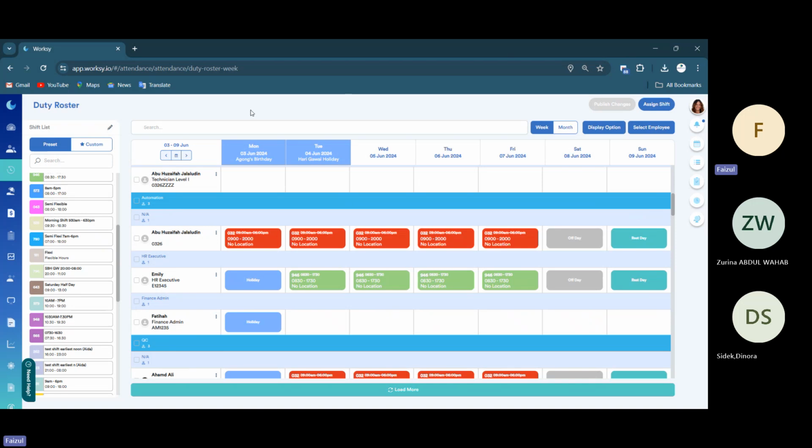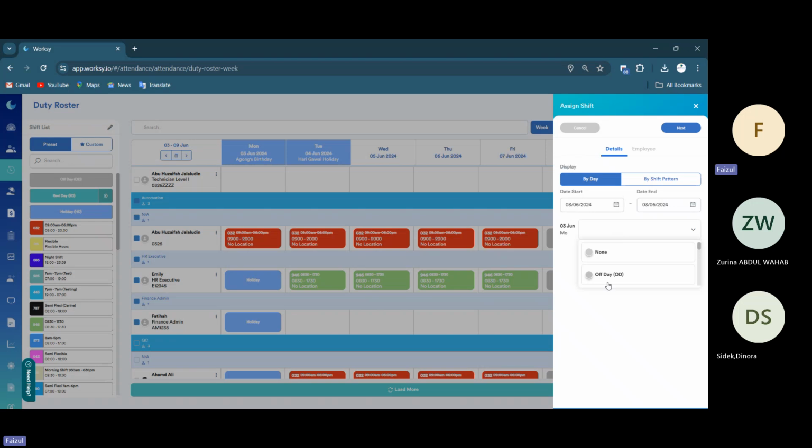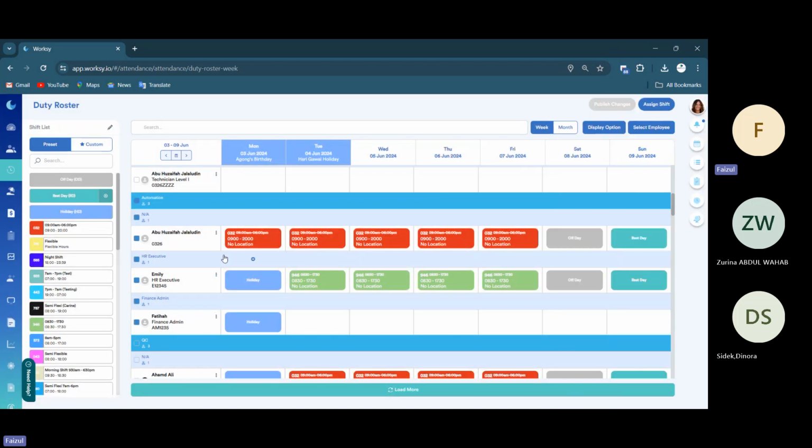Alright. So this is how to use the duty roster. Same way, if you want to assign the off day, rest day, or holiday, select the off day or the rest day, and you can select the shift here on this one. If you want to assign for 3 employees, you can use the assign button here. Then you can select which shift you want to assign on that day. Then you can click next. Then you can select which employee you want to use the same shift, all in one time. Okay. All right.